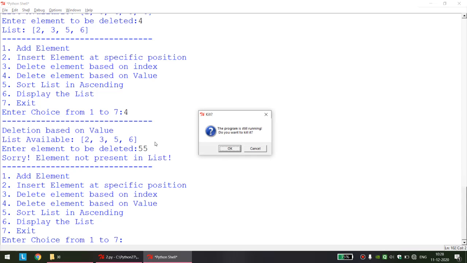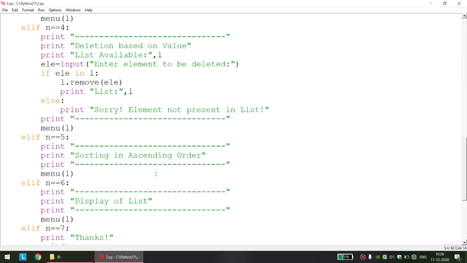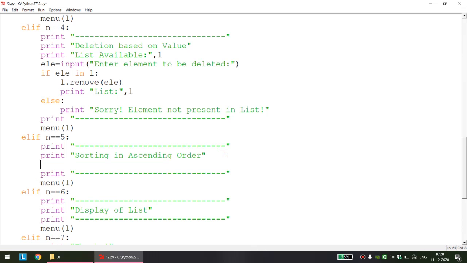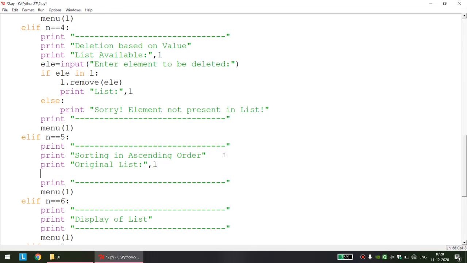So we will complete these options just now. Sort means we have to sort the list. So I will print, let us say, original list. I will print L. I will not make changes to the original list, so I will take one temporary list here. I hope you have seen the video of copying contents of one list to another, because if I sort the list, the original list is sorted.